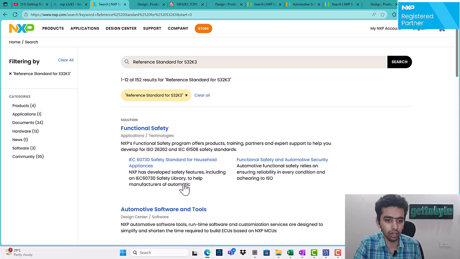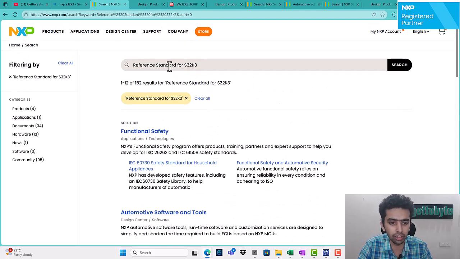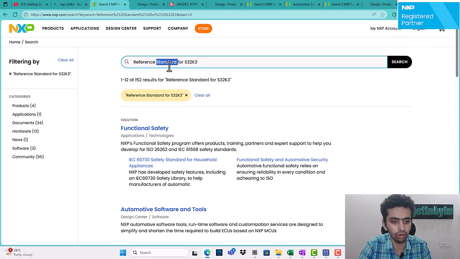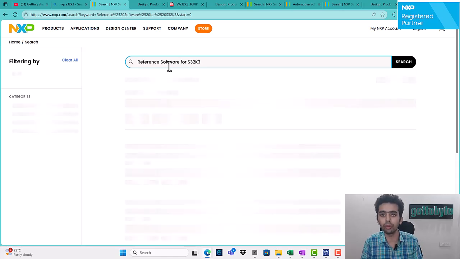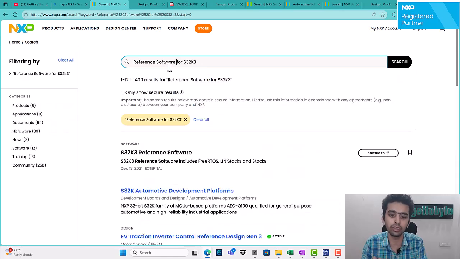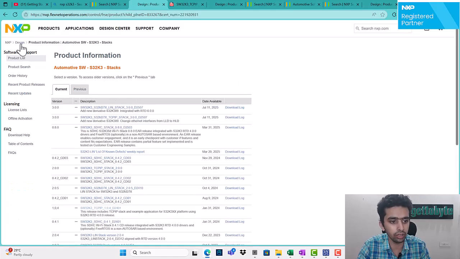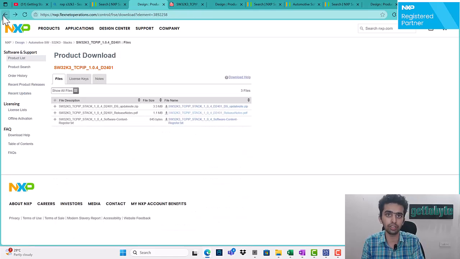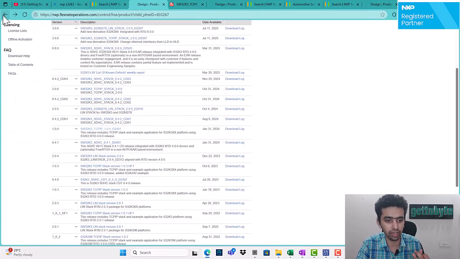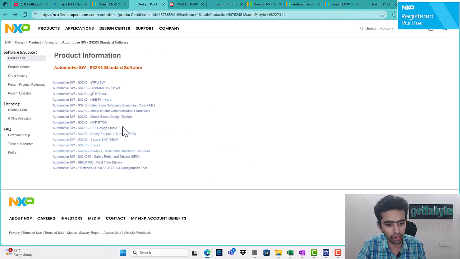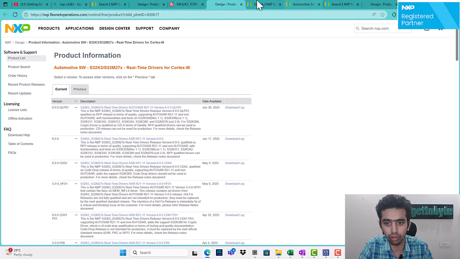It is not reference standard, but it has to be reference software. So NXP has divided the software packages for K3 into standard software and reference software. From the standard software, these are our files, the S32K3 stacks. These are all of our standard packages, in which there are RTD files, HSE files, hardware security peripheral files, and all these files are there. And then there is a reference software, that is what we are gonna now dwell into.